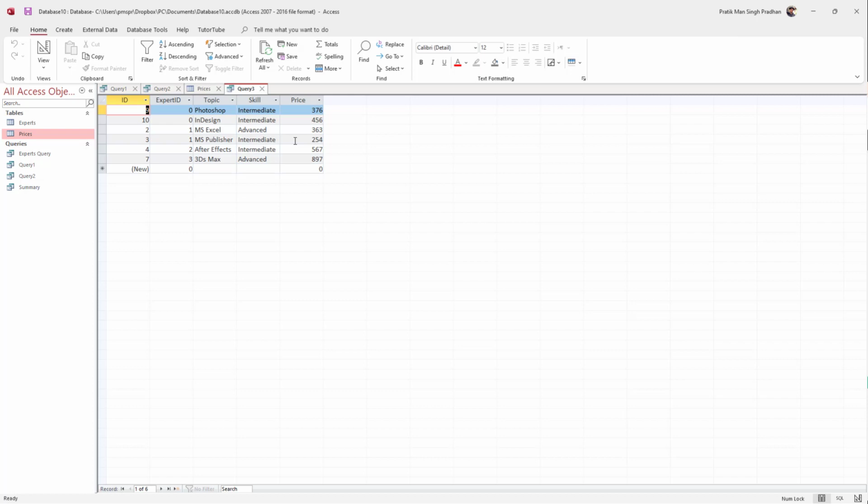And that is how you can use the IN and NOT IN operator inside of Microsoft Access SQL Query.